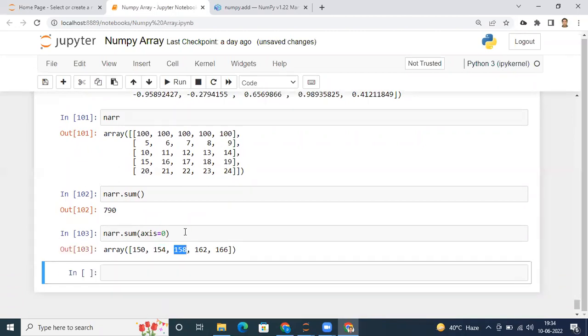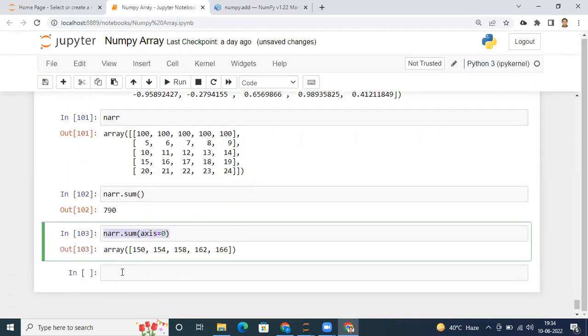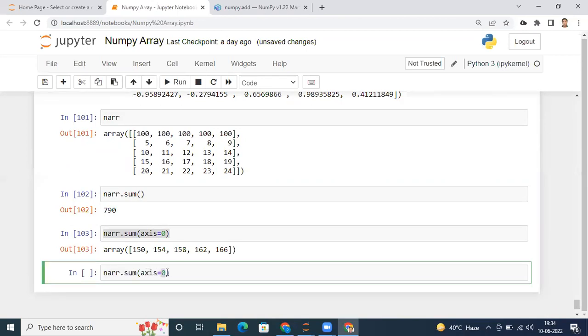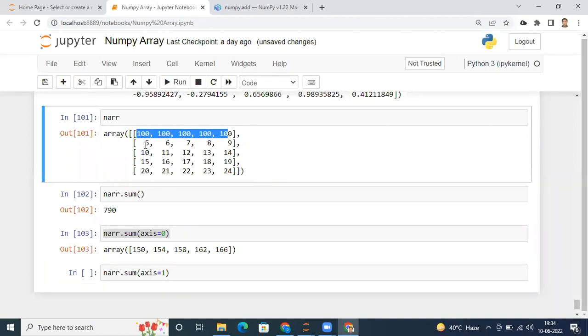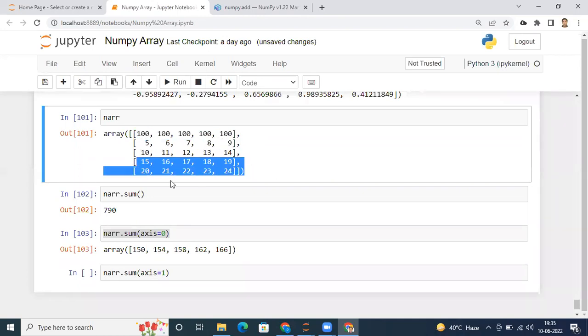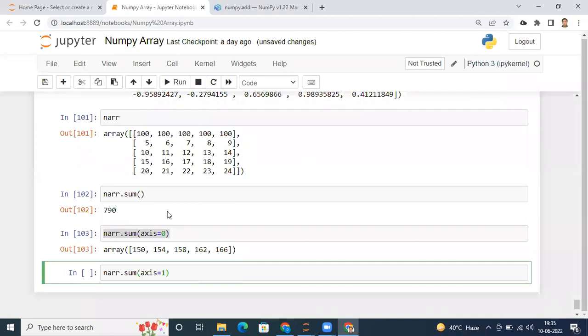But if we change here, instead of axis equals 0, if I mention axis equals 1, now what will happen? It will give me the sum of all the rows. This row, what is the sum? This row, what is the sum? And so on for each row. So 0 means column wise sum and 1 means row wise sum.